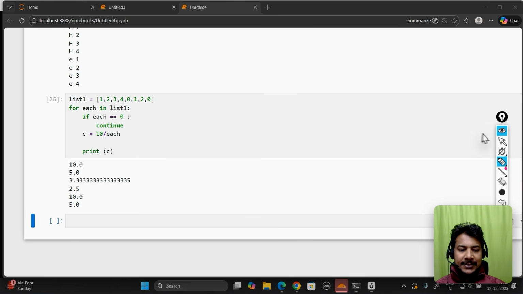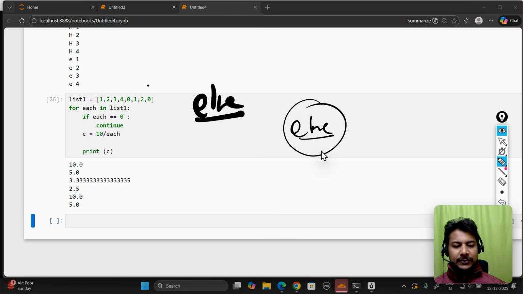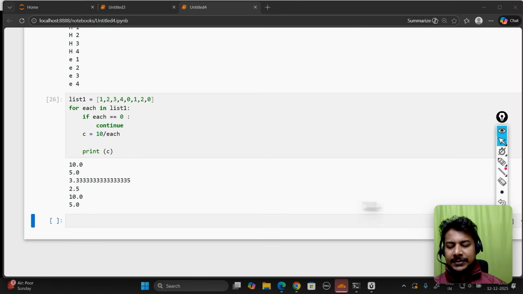Now the last is the else statement. So we saw else with the if statement, but we can also use else statement with while loop and for loop. What is the meaning of else statement? Else means no break statement. Whenever we use else with for loop or while loop, it means that no break statement. Now, what is the meaning of no break statement?